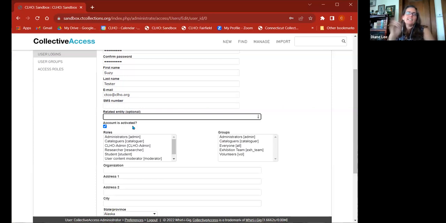If you want to keep somebody in, say you've got an intern for the summer and they go back to school and you don't want to delete them from your system because they'll be back, you can just uncheck that and they just won't have access for the school year. And if they come back, you can just check it again and you're fine.